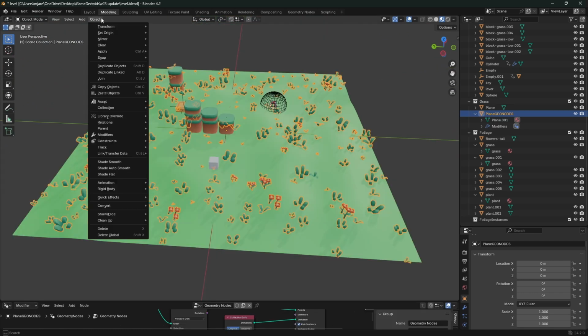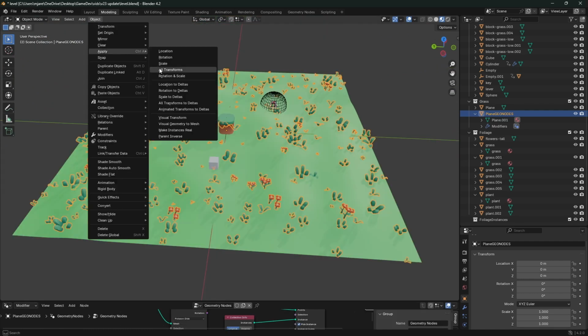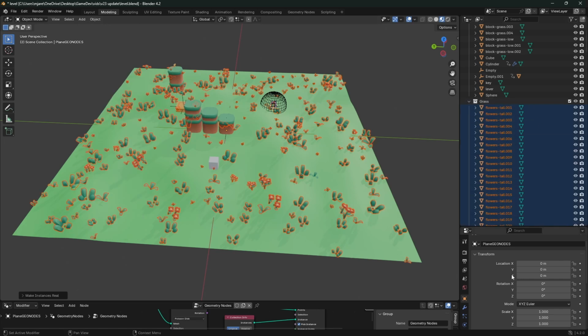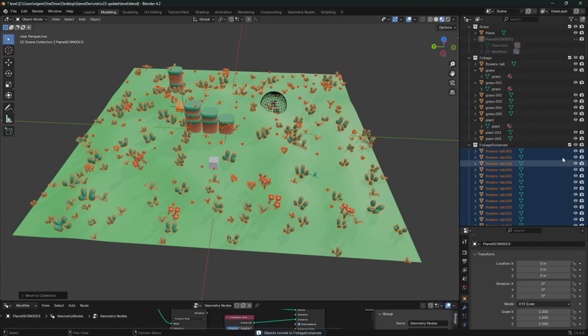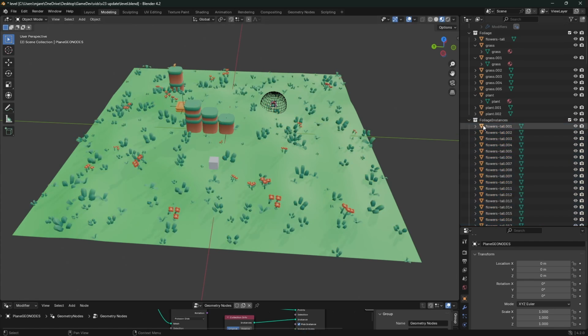If I go to Object and then hit Apply and Make Instances Real, we actually get a whole bunch of instances of these. So what you want to do right away is move these to foliage instances just to organize them a bit. And so here's all your instances. And the cool thing is that they actually reference the same mesh. So you have two ways of going about this.